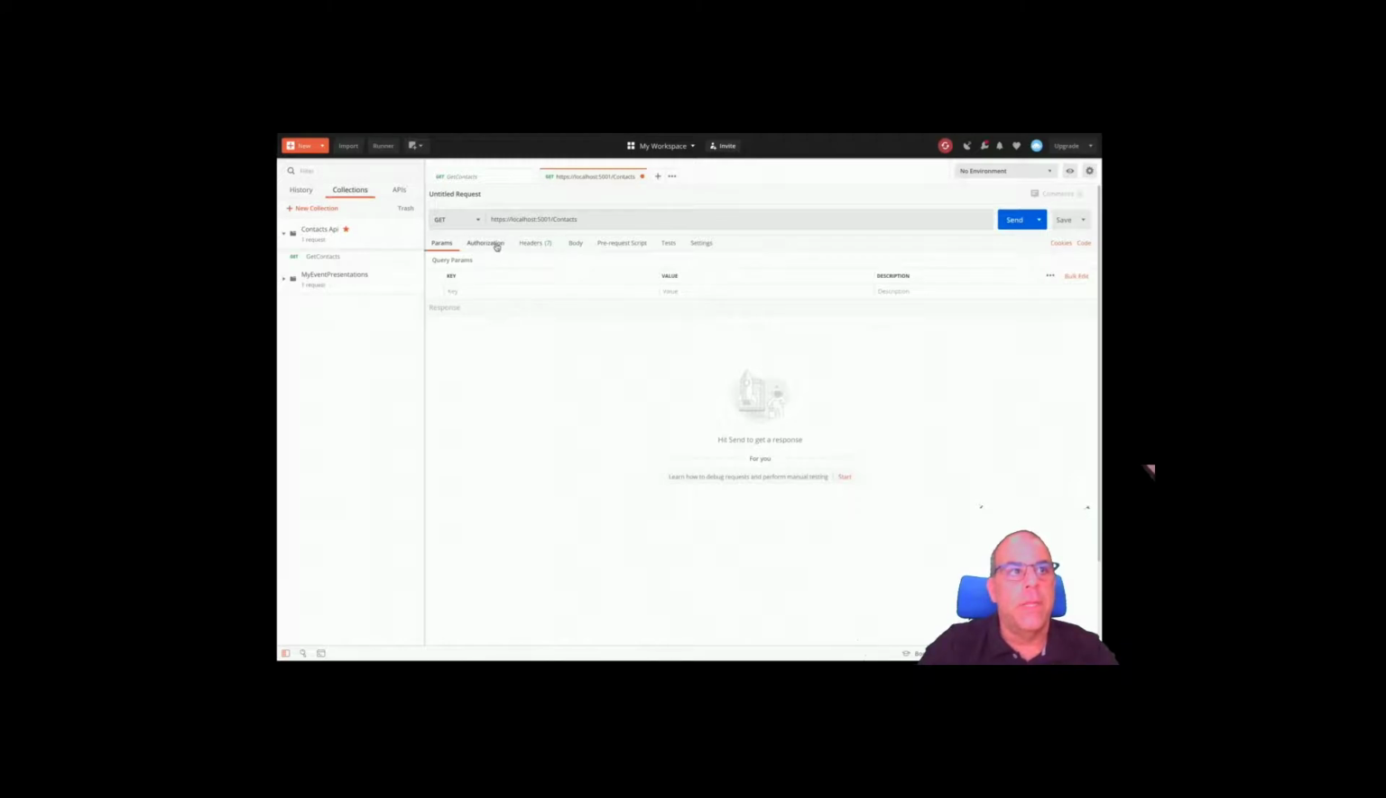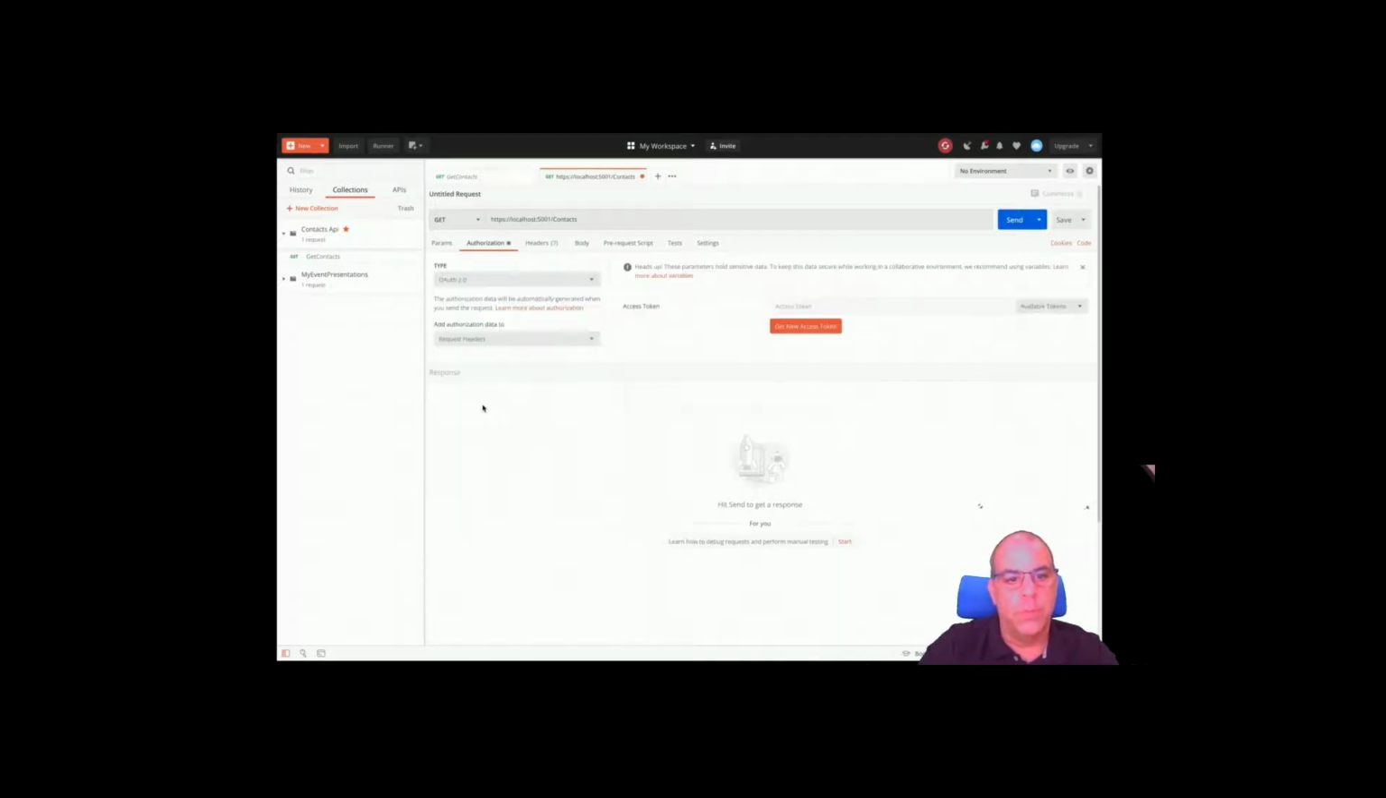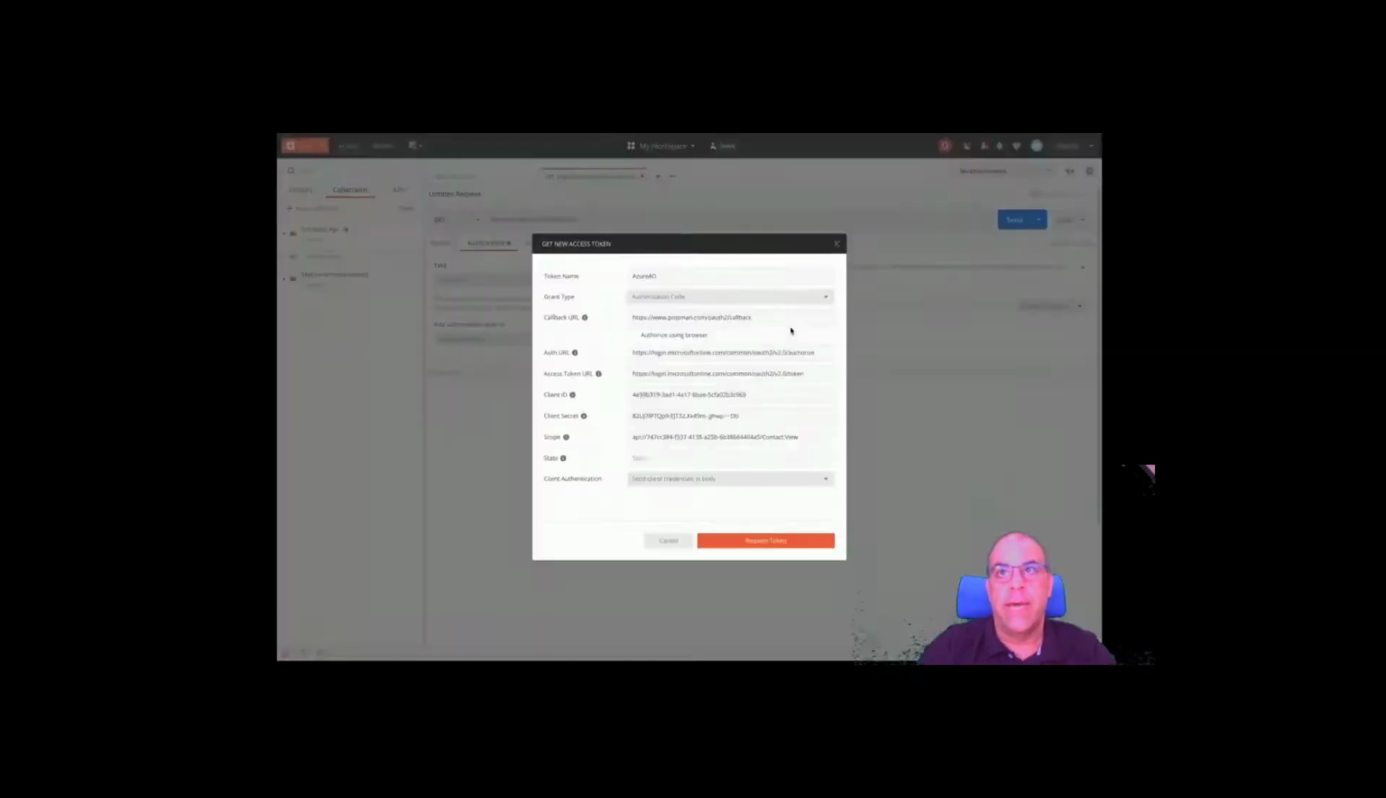Now we click on the authorize here and choose OAuth 2.0. This is what we agreed upon, or what we talked about. It's going to be there. Now we have to tell Postman, how do you go about getting that token? So you click on this big orange button called Get Access Token.